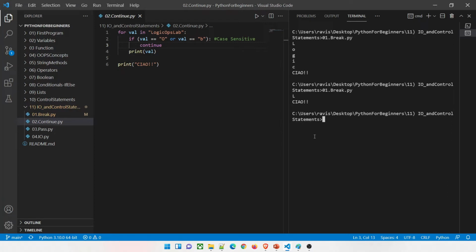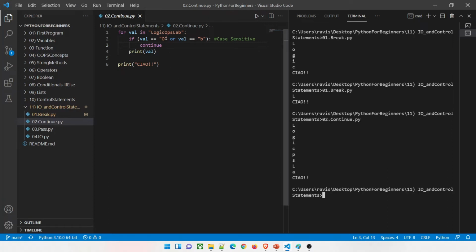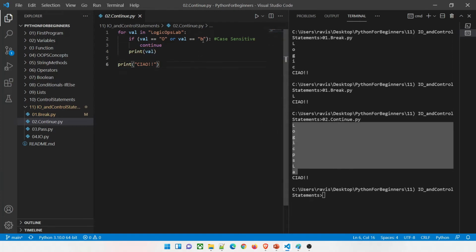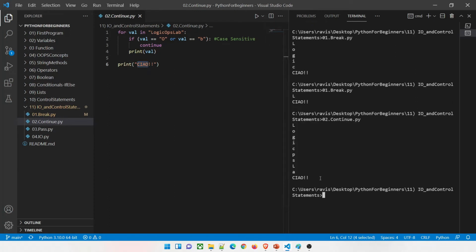Let's just run it and see how it works. 02, hit enter, and you can see that capital O has matched, so it won't print that. It has continued. It says that, okay, you have met this condition, now I want you to continue it. I don't want you to go over here and print the value. So it has missed the O. And again in the case of P, it has missed and not printed it. And once it is done, it has come over to chow and it has printed. Okay, I hope you have understood it.